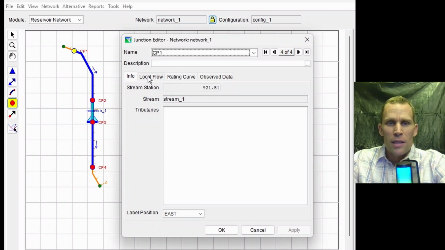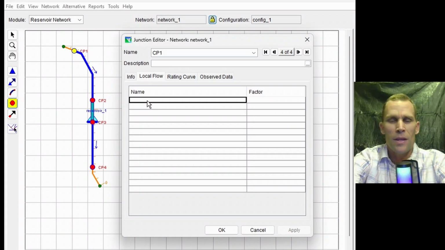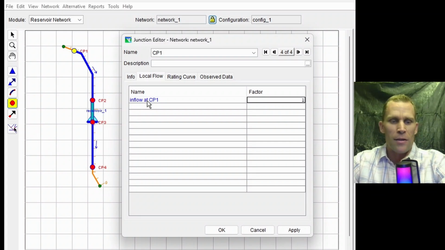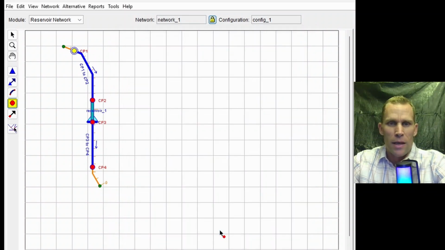What I want to do here is select the local inflow tab, and that's to assign local inflow. So I'm just going to be generic and call the inflow at CP1. Multiply factor is just 1, so there's no multiplier effectively, and then click Apply and OK.